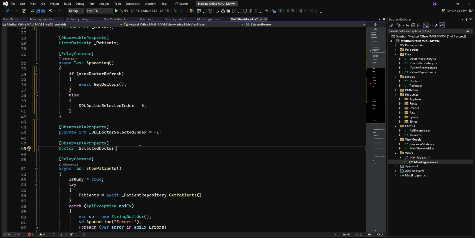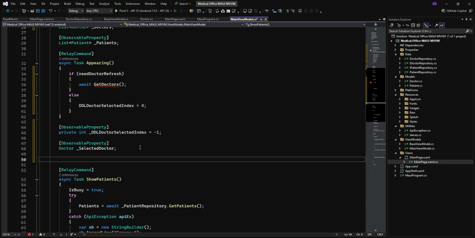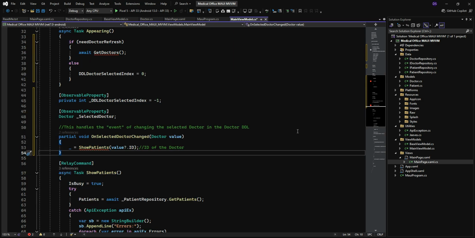Now we do need to handle the event of choosing a doctor, right? So that will be our selected doctor changed, right? So we'll handle that as just a partial void, and we'll call show patients passing the ID of the doctor. Now it's underlining in red right now because it doesn't expect any parameters. So we're going to change it so we can pass a doctor ID to filter by.